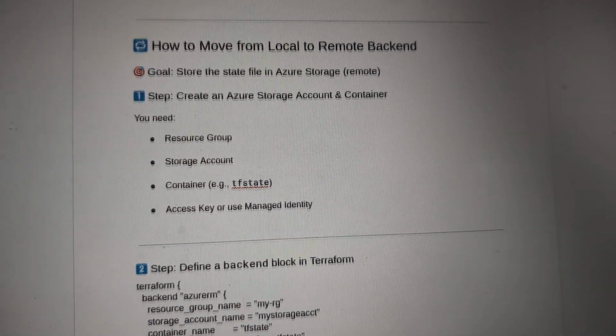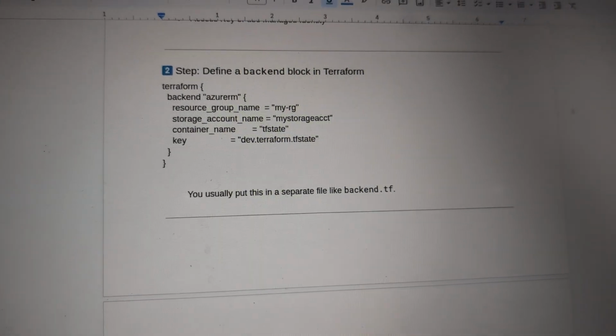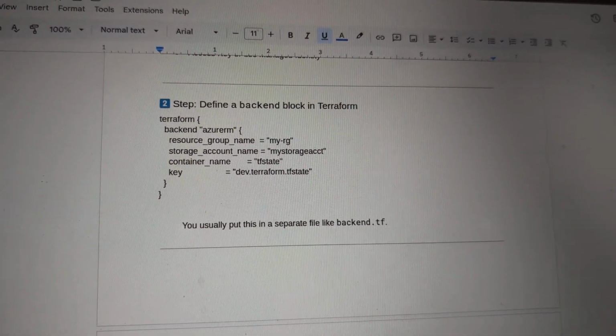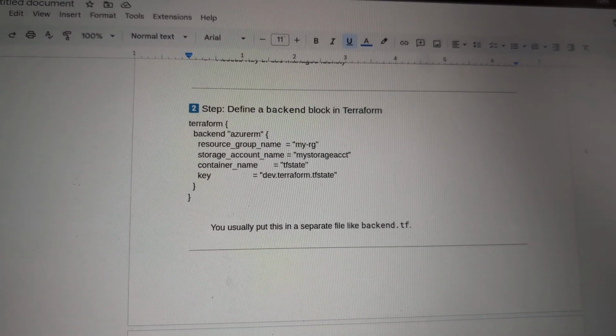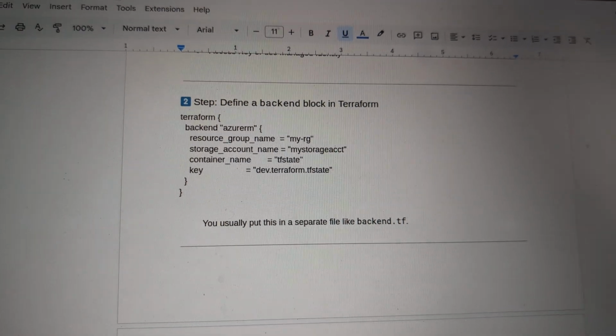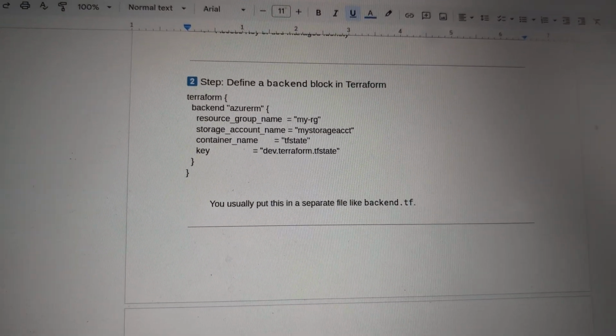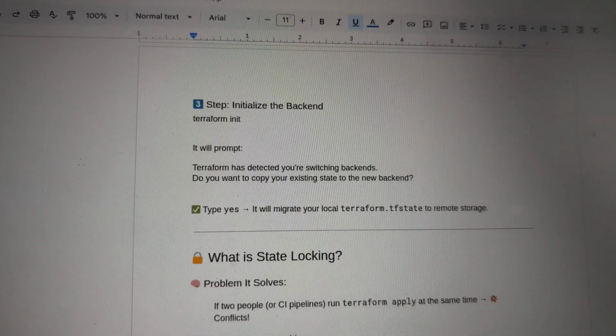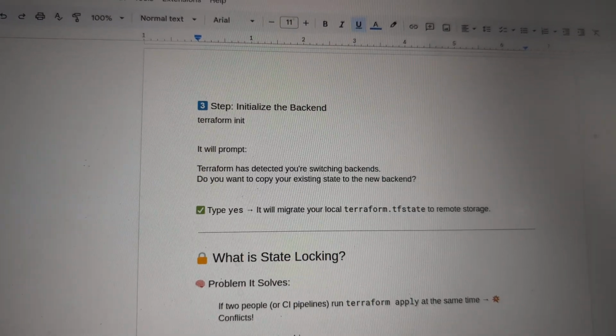The next step is you will define this backend block within your Terraform block. So define a backend block inside Terraform. Usually you put this in a separate backend.tf file, but otherwise you can just put it into your Terraform root main.tf file itself. Then you will just run Terraform init to initialize your code.